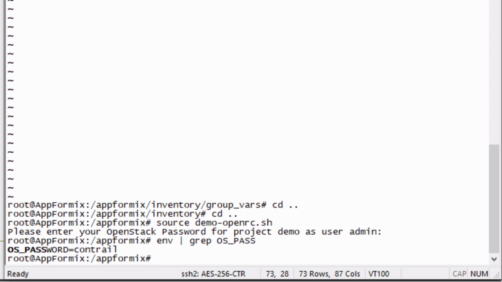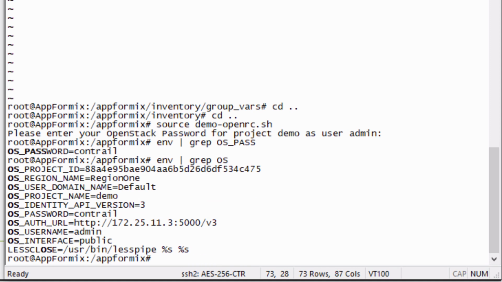We see that it's set to password. We could leave off, we just set grep OS to see all the environmental variables, but that password one is very important because that's the one that you have a chance of messing up. So keep that in mind.